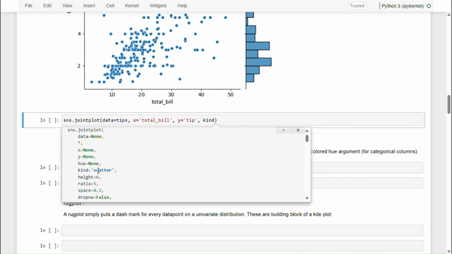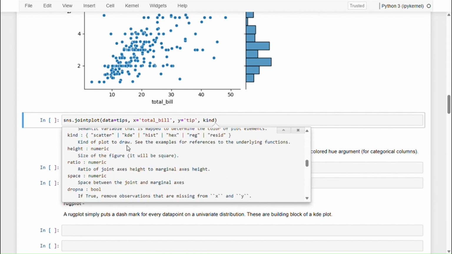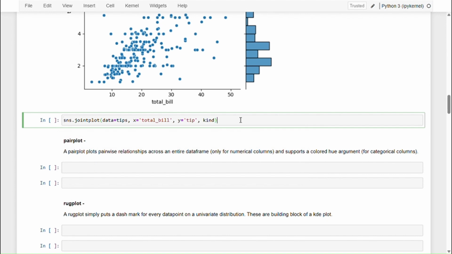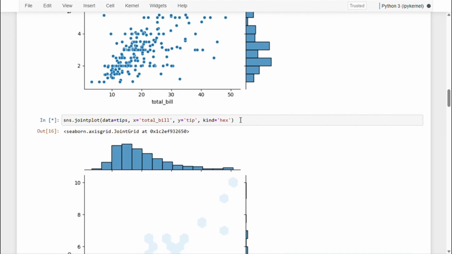Called kind, which is by default given as scatter. So for this kind parameter, we have these different options given here. By default we have scatter here. Let's check out the other options as well.